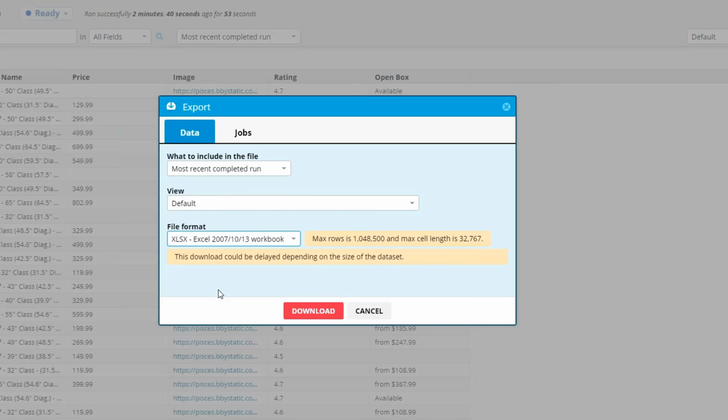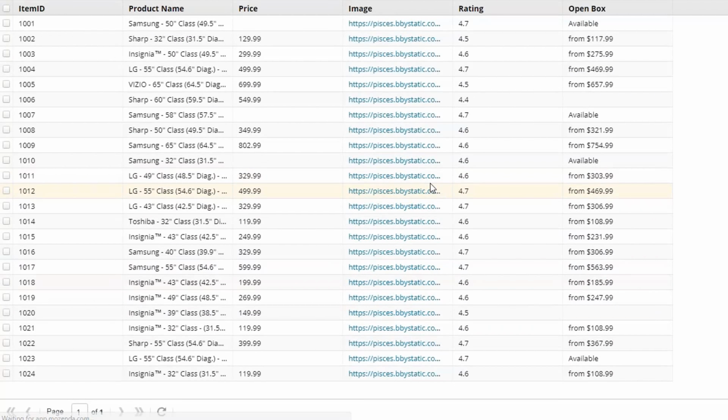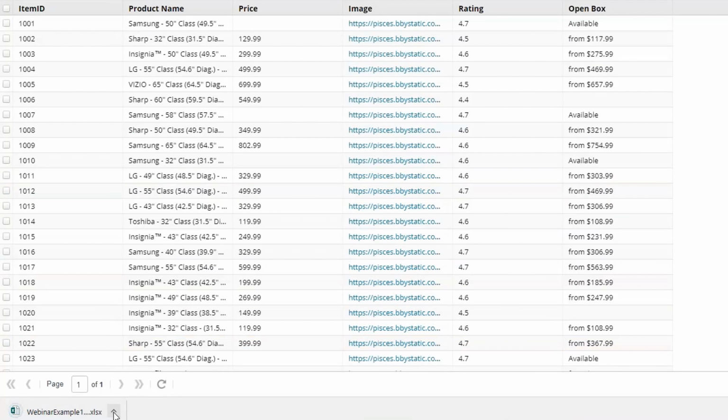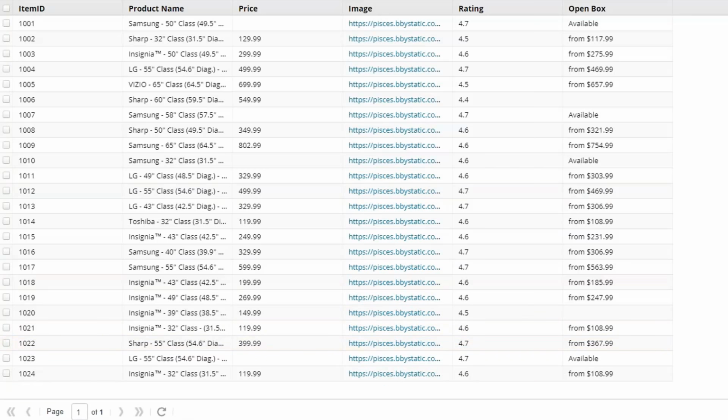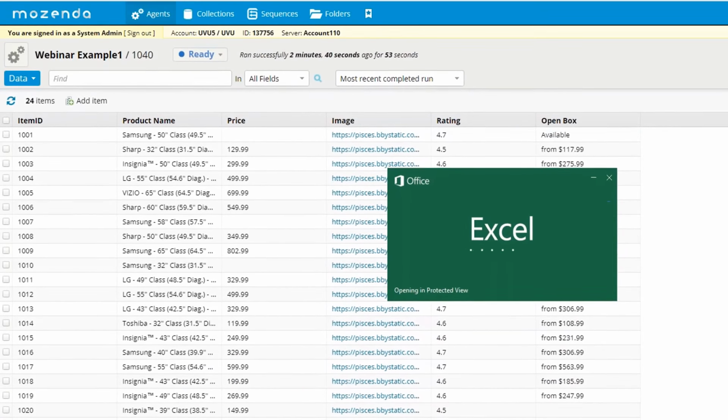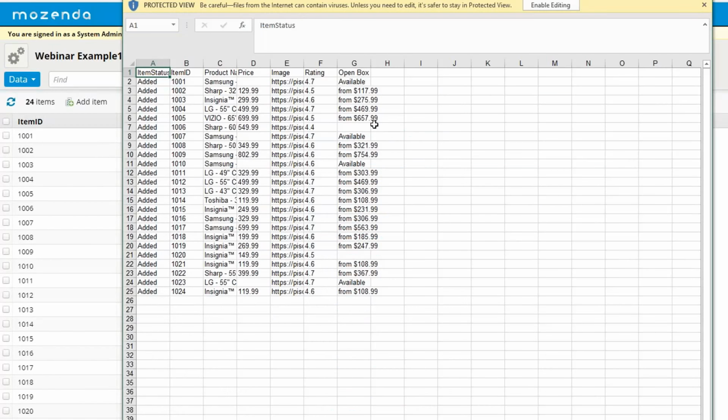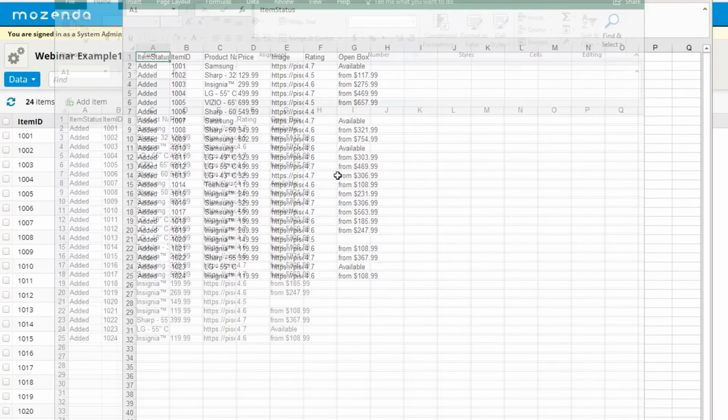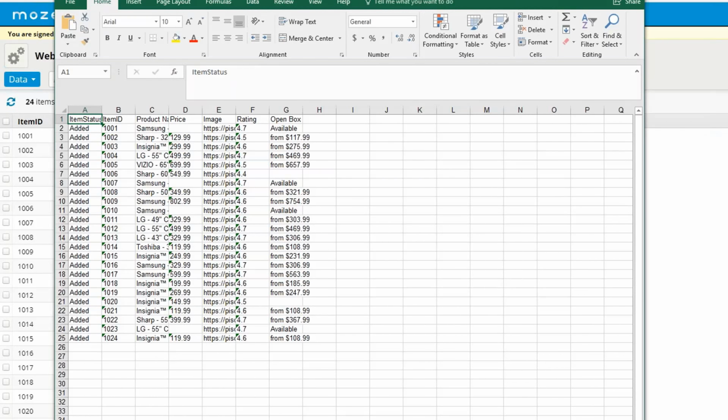And down at the bottom of the screen, no, it's downloading. There we go. Down at the bottom of the screen, I can open it up in Excel and view my data. There it is. And I can do my analysis.